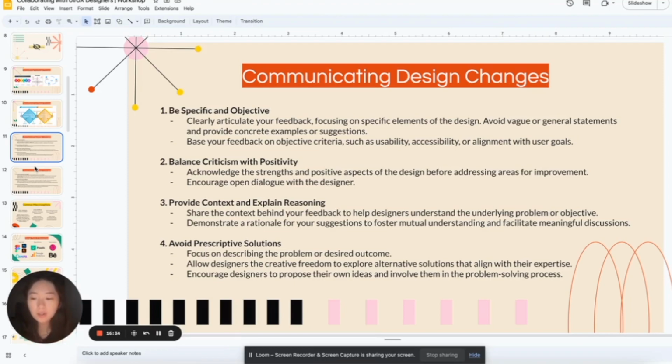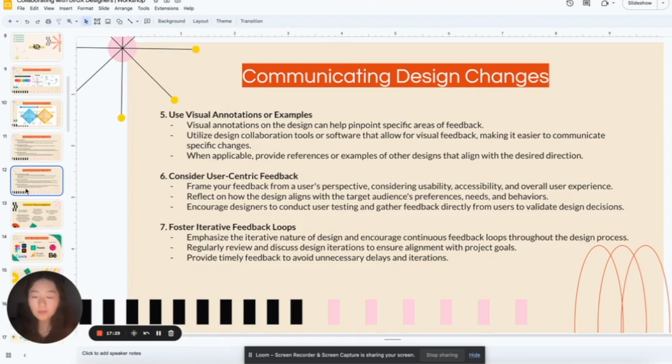Another thing which designers love to do, and we take a lot of pride in as well, is the creative freedom and the creative process. So definitely give the designer enough creative freedom, but also don't hold back on ideas which you think are going to be very, very helpful as well. Fifth is to use visual annotations or examples.